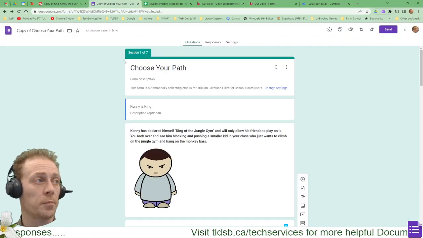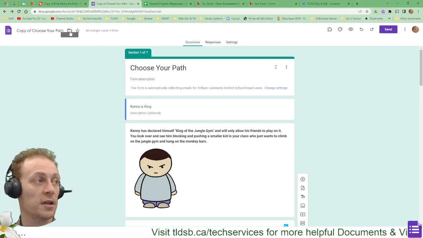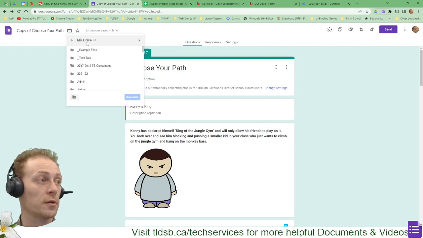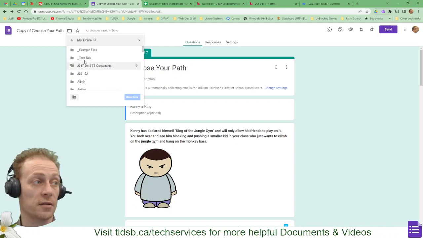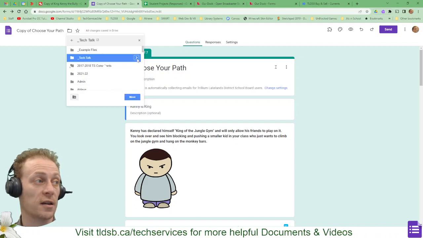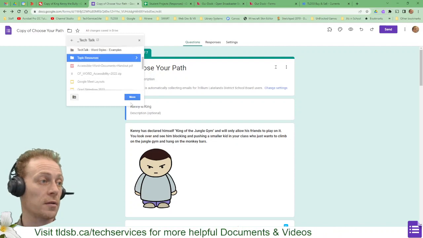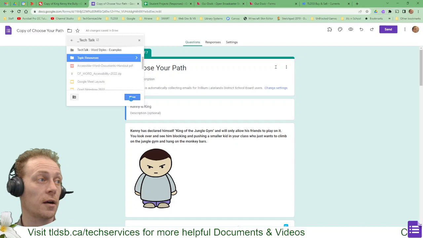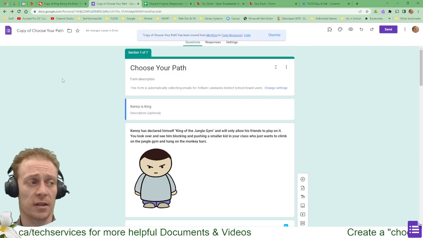Perfect. Because I made a copy from that make a copy link, this should be in my own drive. If I click this little folder, it's in my drive. So if I want to organize it and put it, say in this case, into my Tech Talk folder under, say, resources. There we go. Move it there. And then I know that it's there for me next time, and I could use it whenever I need to use it. But it's my form.